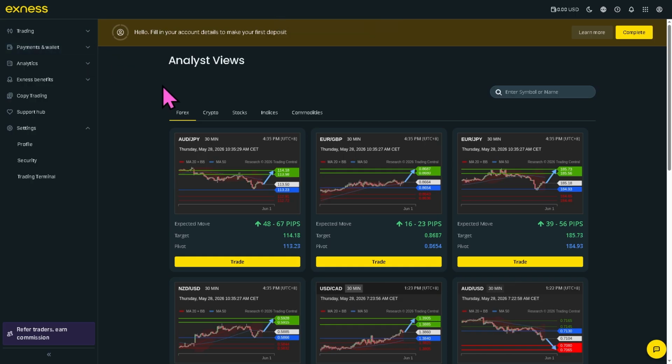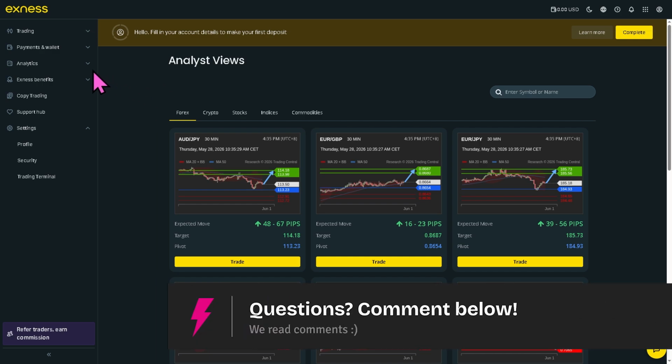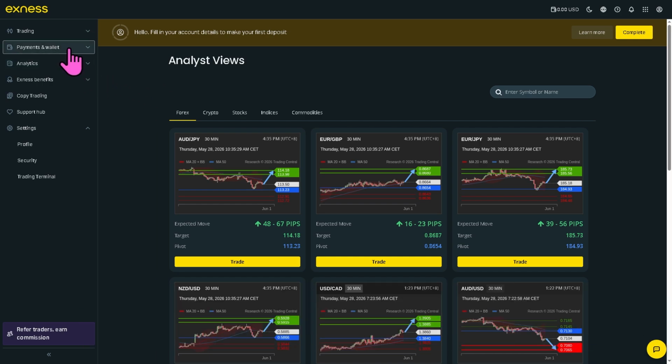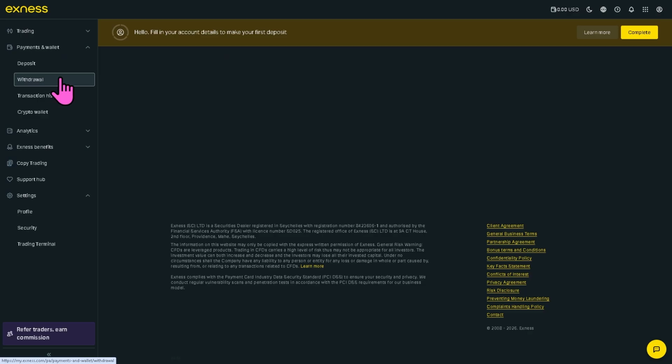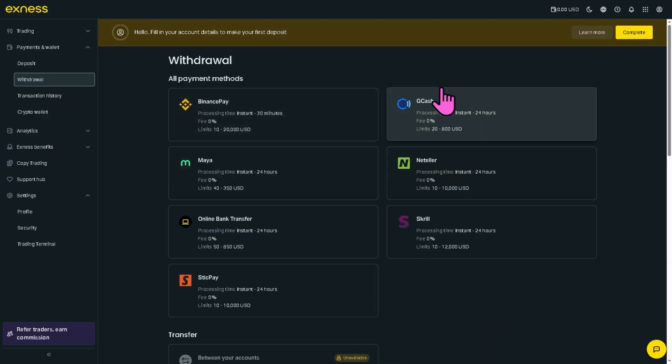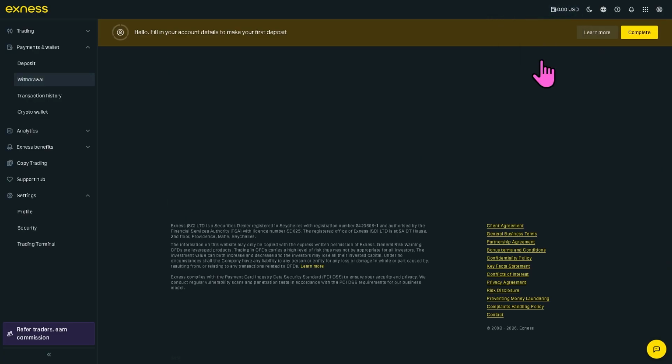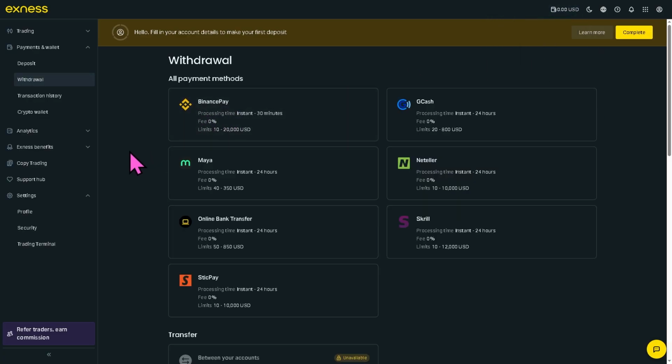Inside the Exness dashboard, you have two options to access the withdraw option. Number one is go to the payments and wallets, click the withdrawal. Or hover on the top right corner, you can see your wallet or your balance, click the withdraw. Of course, what we need to do is click the Binance Pay.